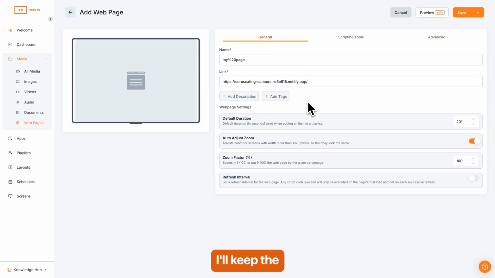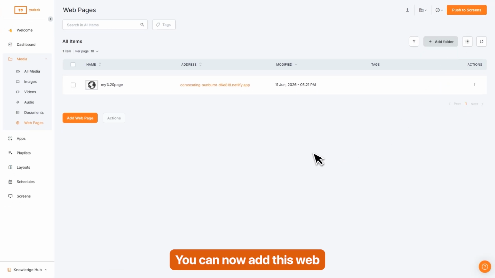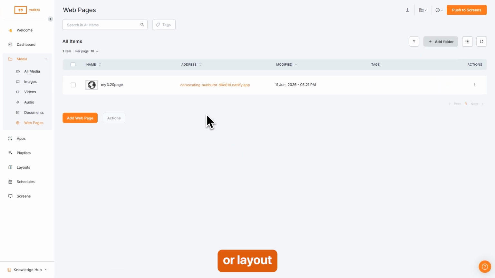For this example, I'll keep the default settings and use only the basic configuration. Once everything is set up, click the Save button in the top right corner. You can now add this web page to a playlist or layout just like any other content.